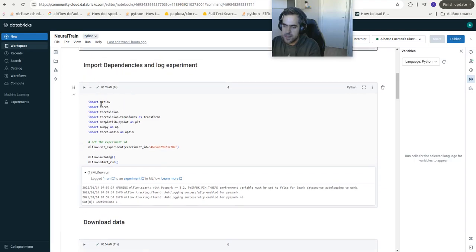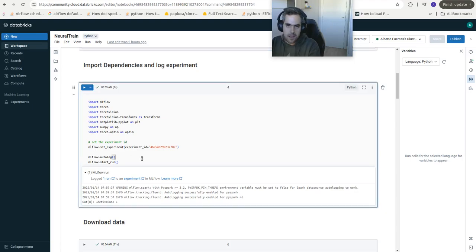So the first step is gonna be to import all the dependencies to make sure that we link the execution of the run to the experiment that we have, and then we autolog everything that it contains and we start the run. Okay, that's all we do in this cell.